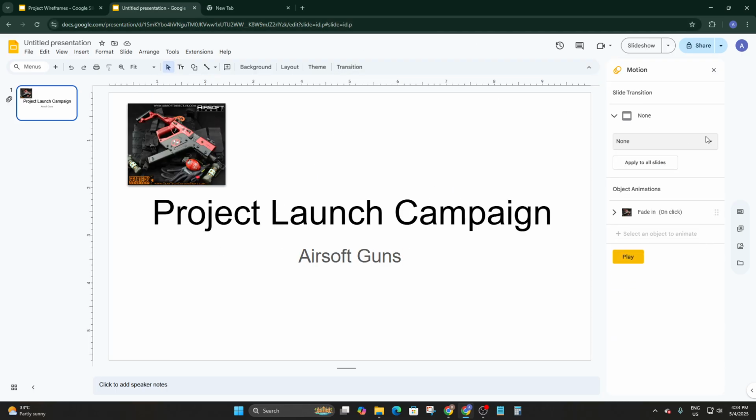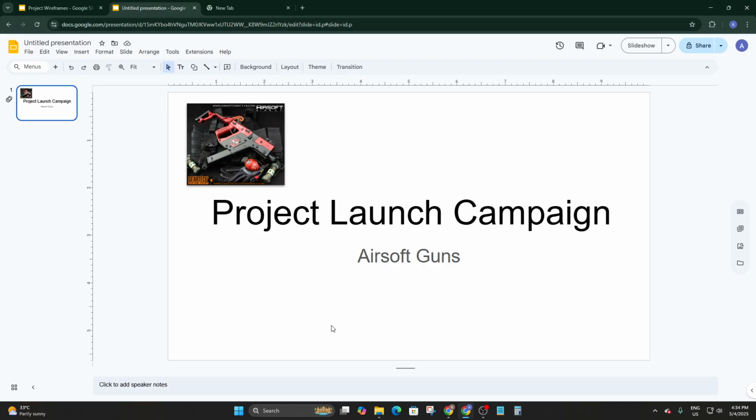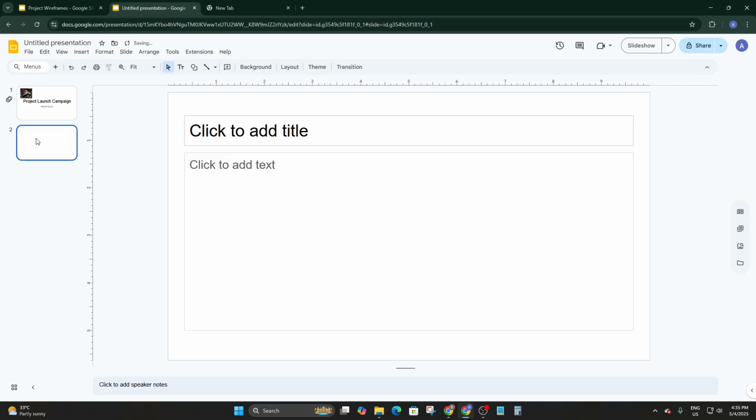So that's how you can also find some transition if you want. If you have added more, you can simply add, and I'll show you plus. So here you can see, you simply click on plus to create another slide.